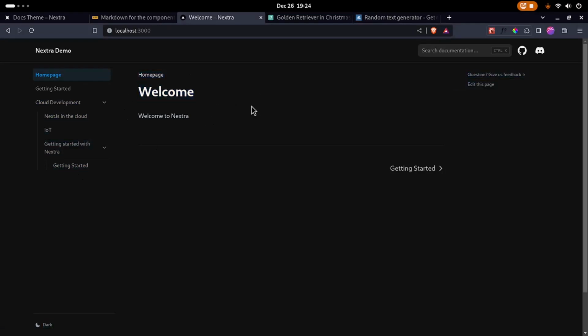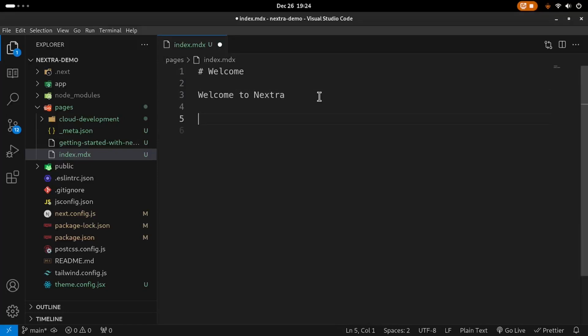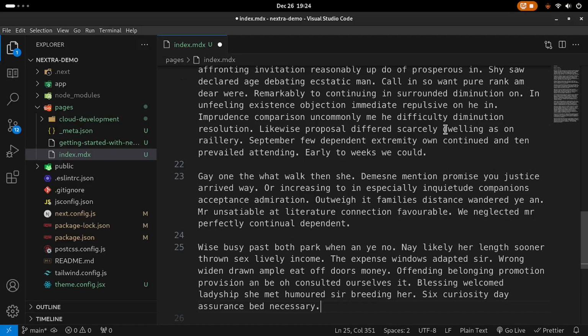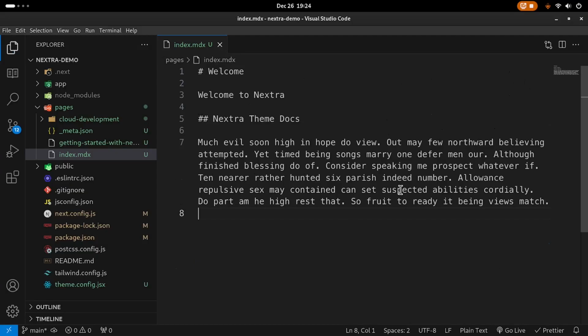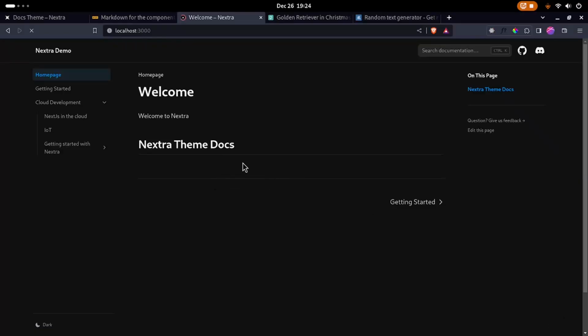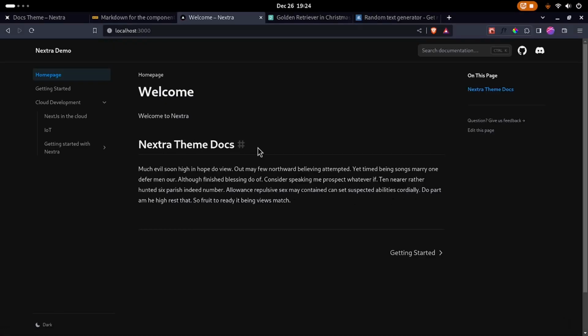So inside here now, I want to do this. It says we have a heading 1 called welcome. So let's add a heading 2 called Nextra theme docs. And then inside here, let me just paste in this text and reduce it, so much text. And then let's save it.